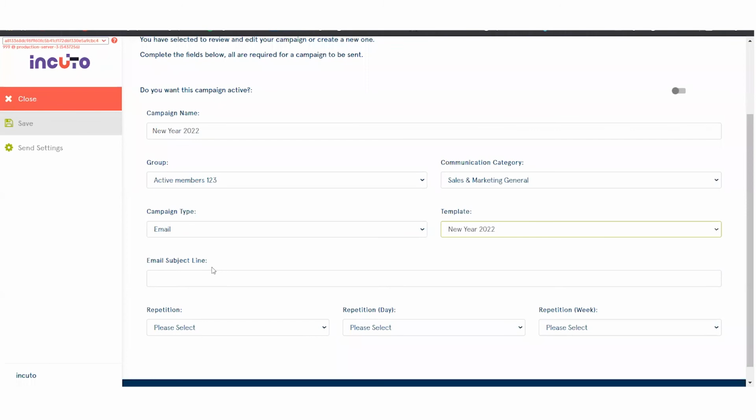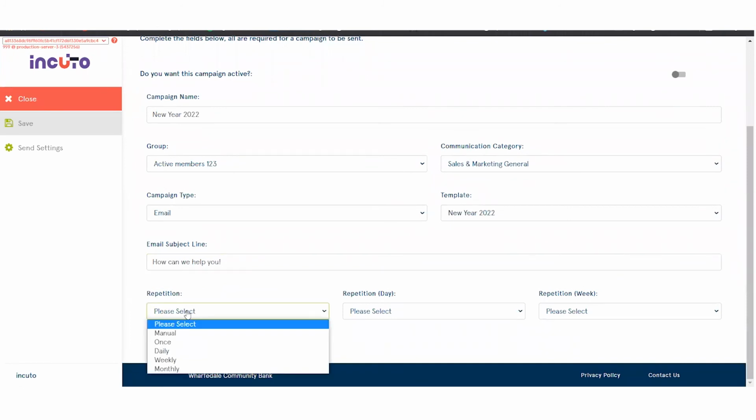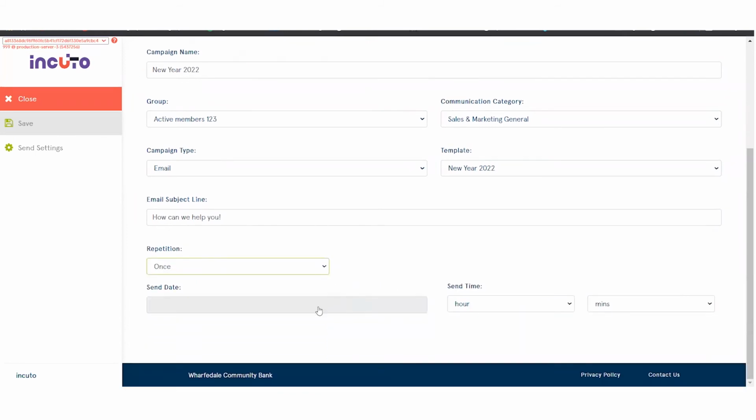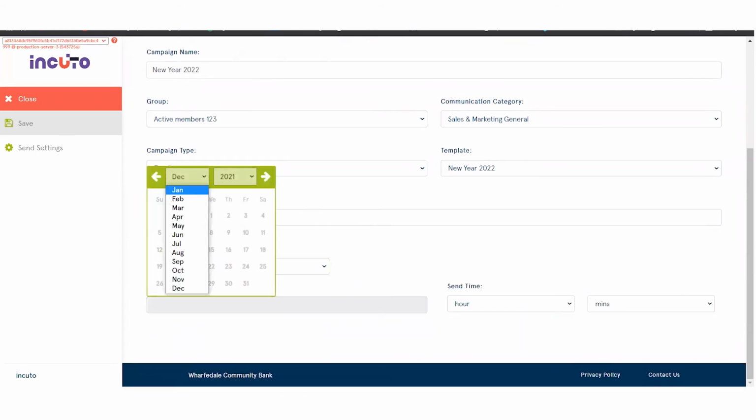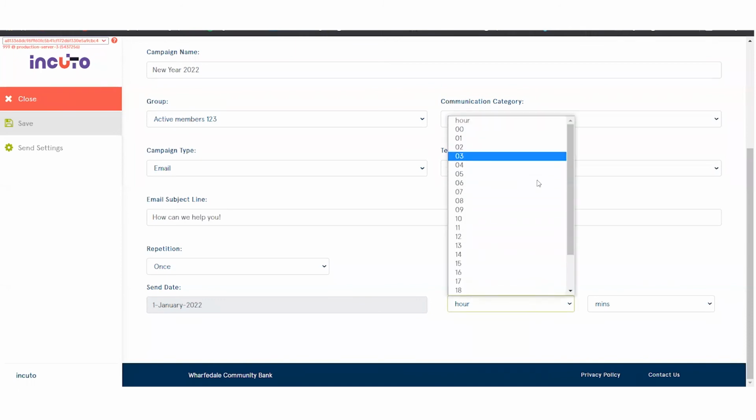So New Year 2022. The email subject line is a subject that's going to show to the member. So something enticing and catchy works well to make them want to click in. So we'll put that in there. And then the repetition. So I would assume that you guys are only going to want to send this out once. So what we need to do is select once. You then need to pick the date you want this to send out. So I'm going to go for the 1st of January. And then I'm going to select the time that I want this to go out, not too early in the morning.